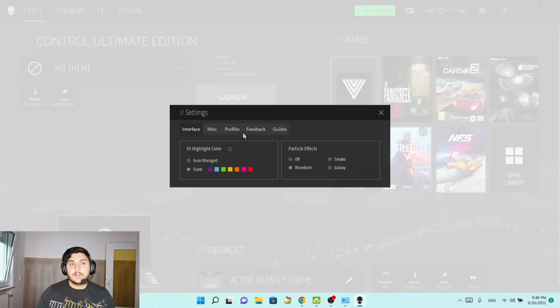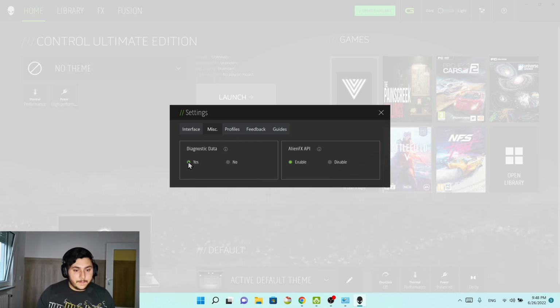So, the next setting is miscellaneous diagnostic data. I actually choose yes, because if something goes wrong with the program, then it will be automatically sent to Dell and maybe they will try to fix it. That's why I have clicked yes.